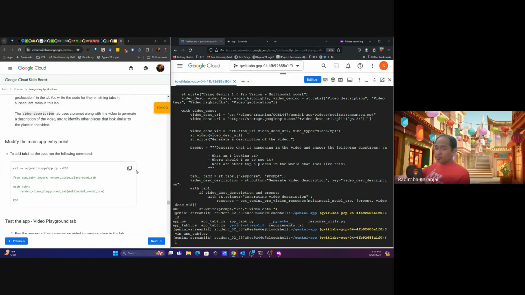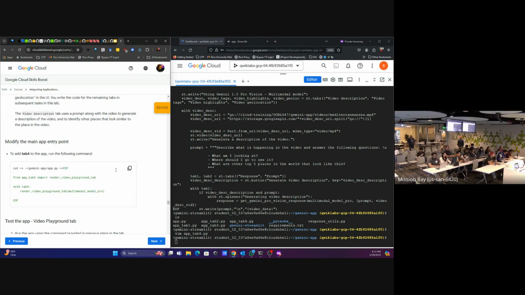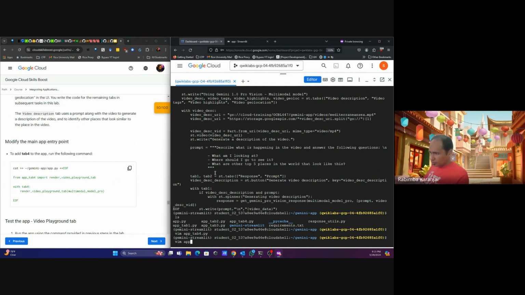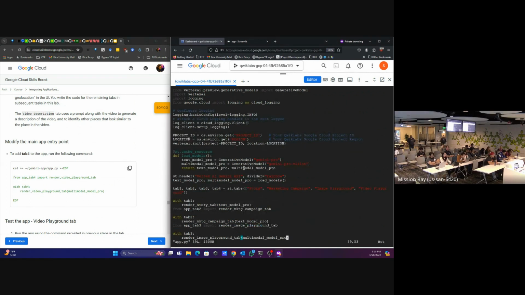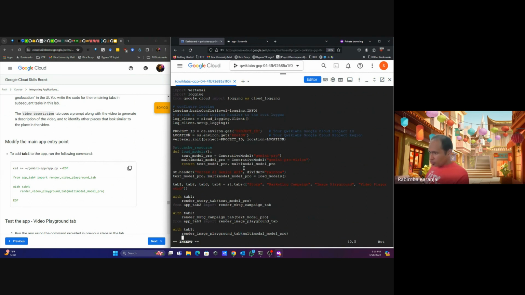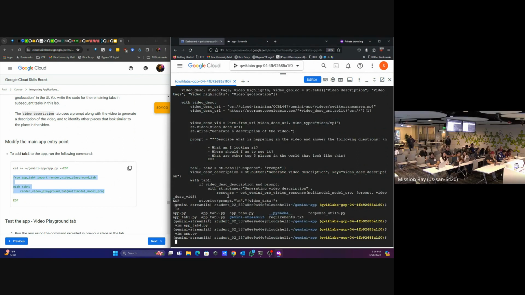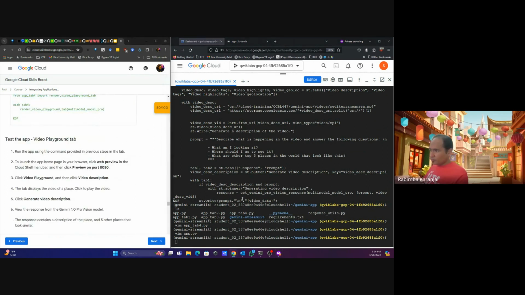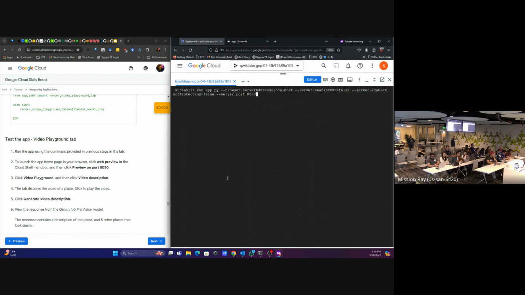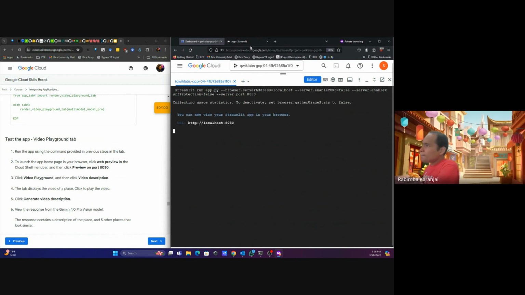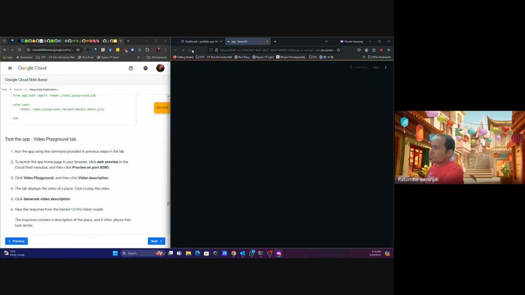Now since this is a new tab, we again have to add the entry point to app.py. This was our tab 3. So I'm going to add our entry to tab 4. So copy, paste, save. This adds our tab 4. Now when we run the server and refresh the page.